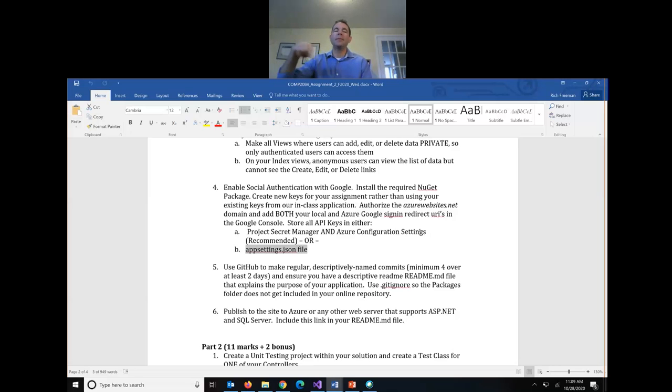And you'll commit to GitHub regularly. So if you get full marks, I want to see you've committed at least 4 times over at least 2 calendar days. Make sure your README file is up to date and that your application is published to Azure. Okay. So you've got 20 days to do this.